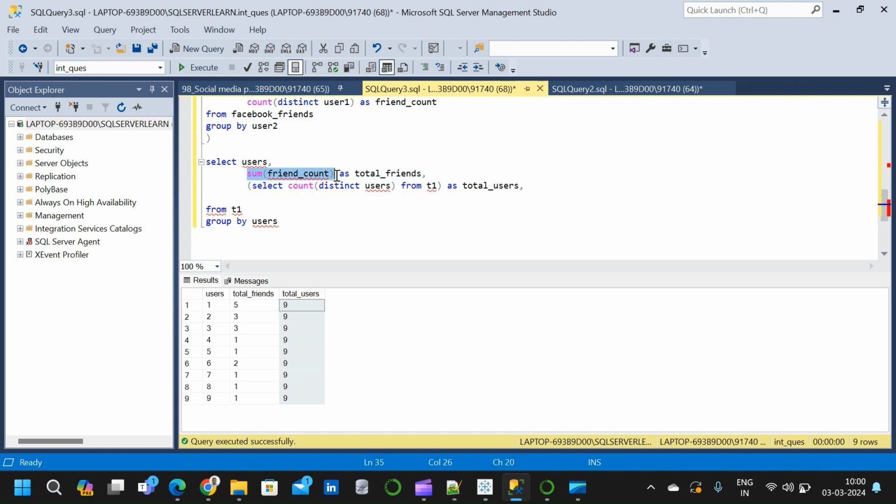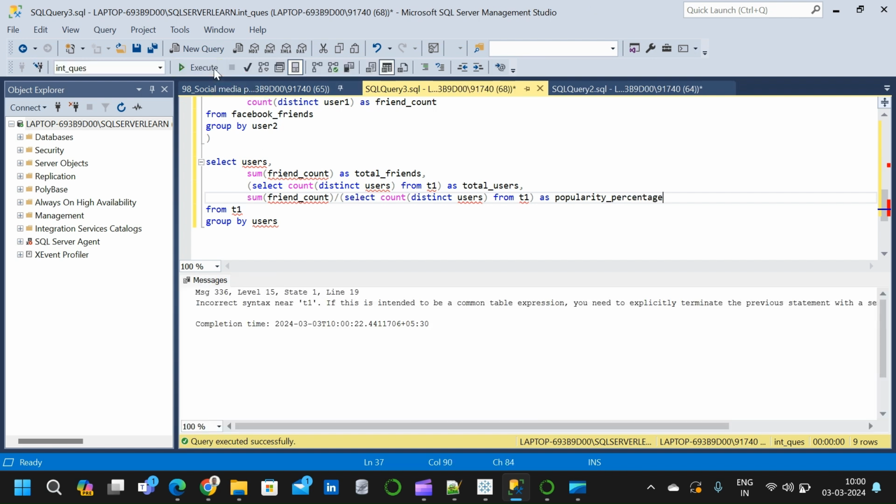So sum of friends, copy this, paste it here, divide by the query within the column specification, copy and paste it here as popularity underscore percentage. Now execute this and let us see what is the result. Now we are having some error, incorrect syntax near T1.